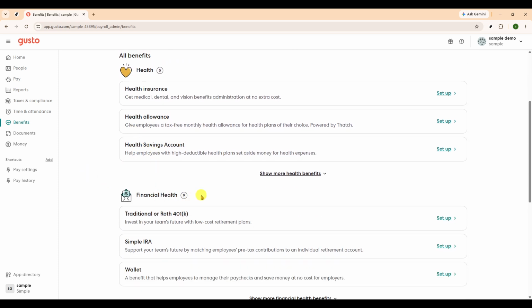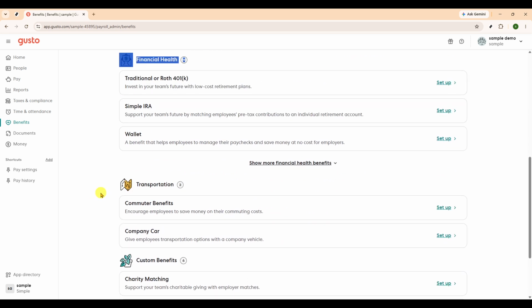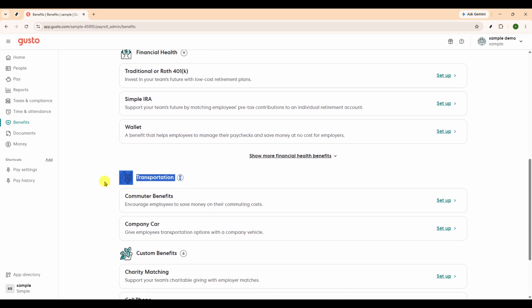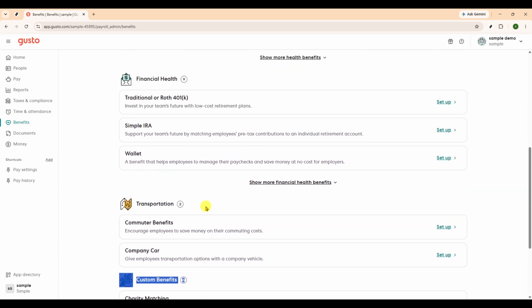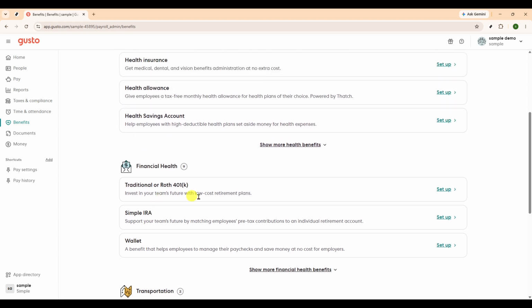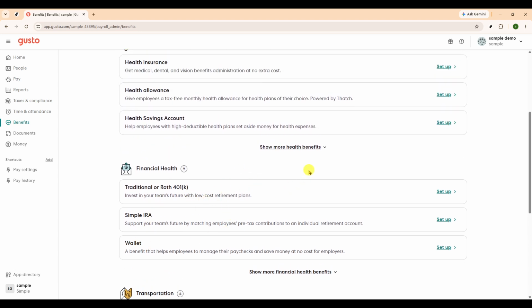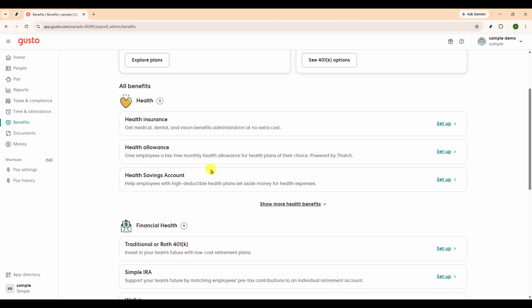After that, browse the available sample benefits shown on the page. You may see different benefit types or plan options available to set up. Take a moment to review what is listed so you can confirm you are selecting the correct benefit connected to your benefits card. This step is helpful because some accounts may include more than one option, and choosing carefully can prevent confusion later.